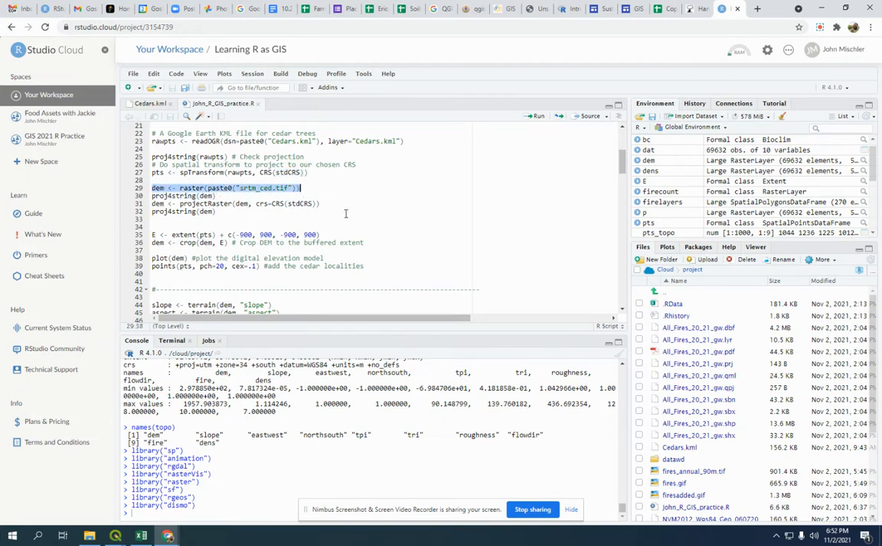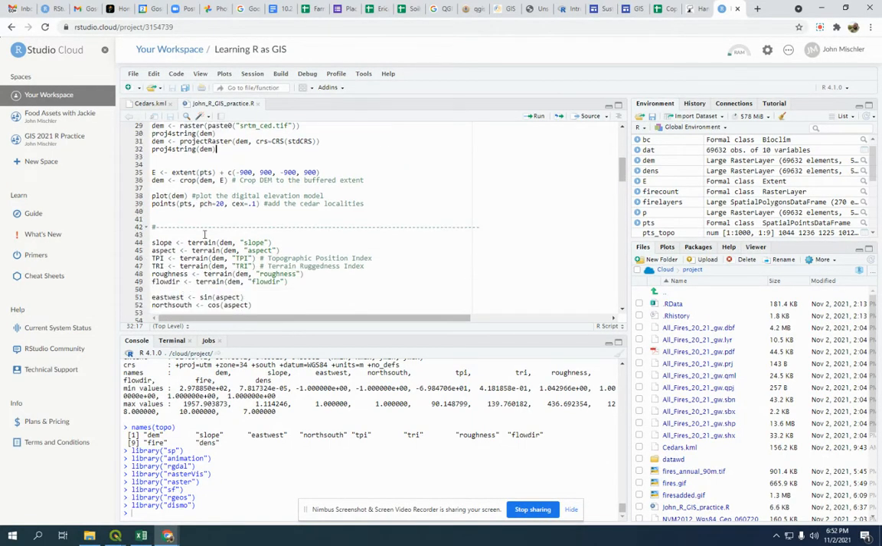Again, I'm not worrying about the working directories at all. All I'm doing is bringing the DEM in, and then I'm projecting it. This might take a little bit of time because you're talking about more data. So you want to get it projected to the proper coordinate reference system. Then we're going to crop it because it is a big chunk of data.